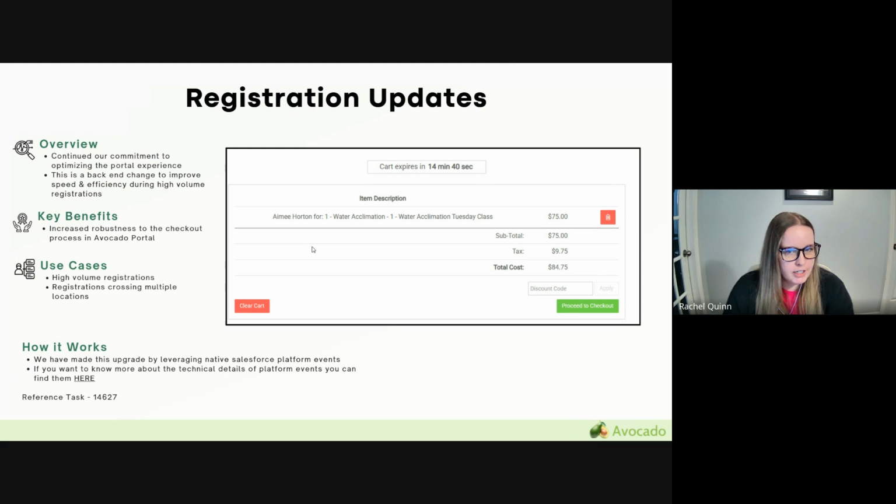As part of our continued commitment to optimizing the portal experience, we've continued to make some improvements to registration checkout in the portal. We are now seeing, we have a couple clients who have hit over the 900 a minute mark for registration. So shout out to Calgary and SWO for that. That's an incredible feat. Good job, both of you and all of your teams for making that happen.